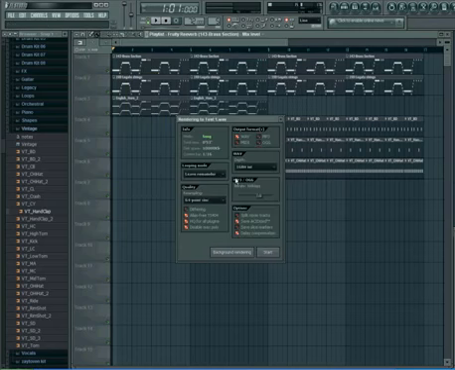It's going to tell you how big the file is. It's going to tell you how many bars. So as you guys can see, I have 1 through 16 bars. 1, 2, 3, 4, 5, 6, 7, 8, 9, 10, 11, 12, 13, 14, 15, 16.